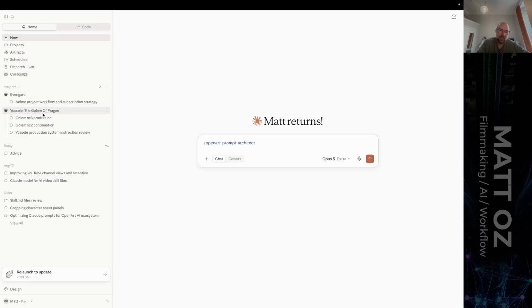Let's try. So we'll go for Princess Donut, which is the cat. I'd like to test a SKILL.md that I'm using to create a generative AI character sheet.